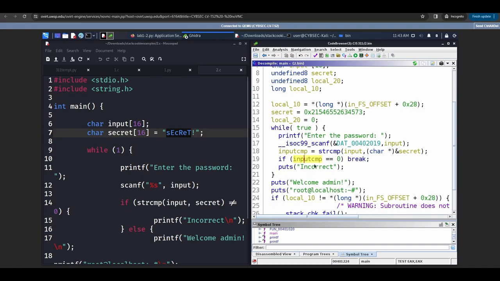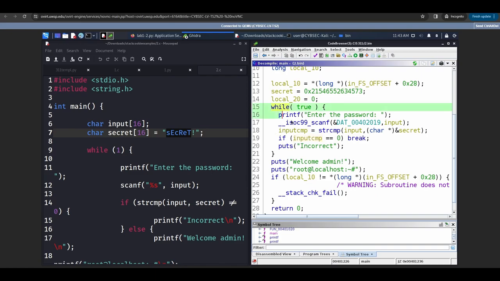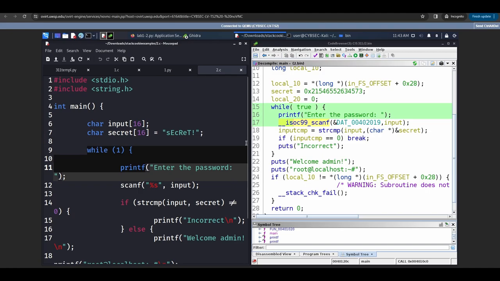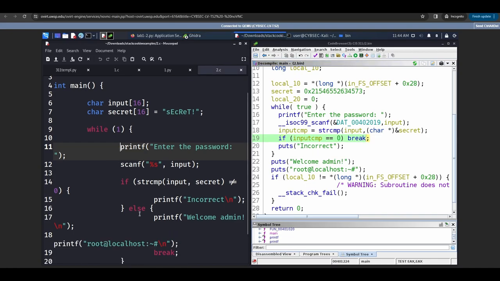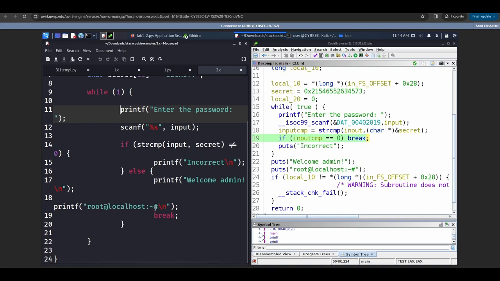Notice that the indenting is way, way off. So here's a while statement. Okay, here's our while statement, and it's while true, because we have a while one here. Then we have a printf that is indented. I mean, not as much as it ought to be, but it is. Same thing with the scanf and so on. But then we have puts incorrect here. We have if input compare equals zero, break. Okay, we don't have a break. It's just implied, like while one do this, but obviously if it's not, then that's a problem.